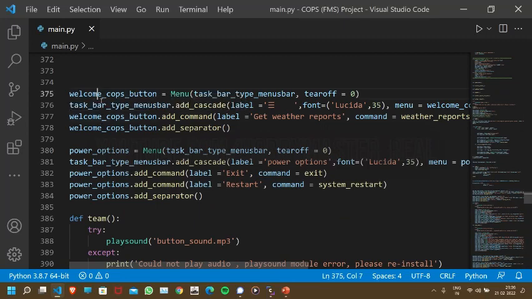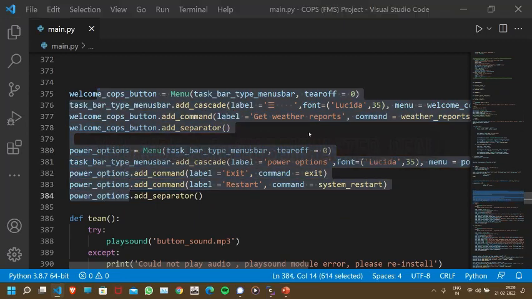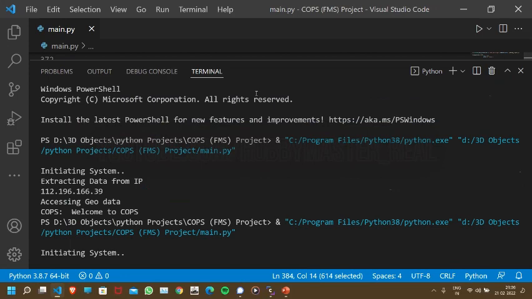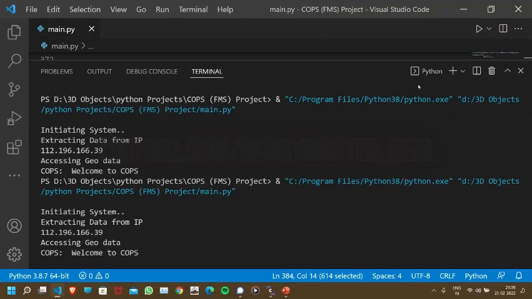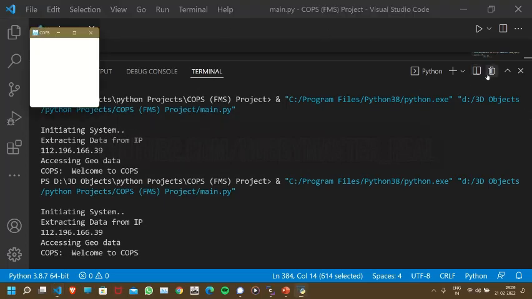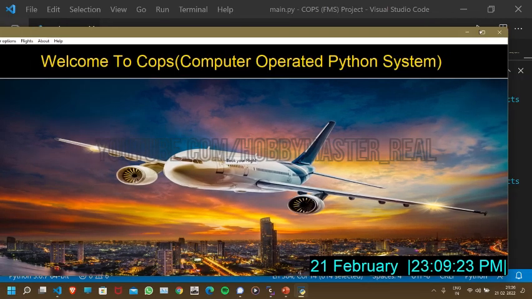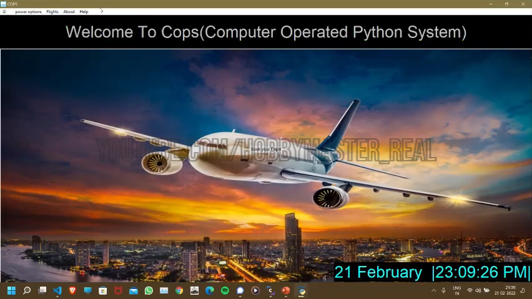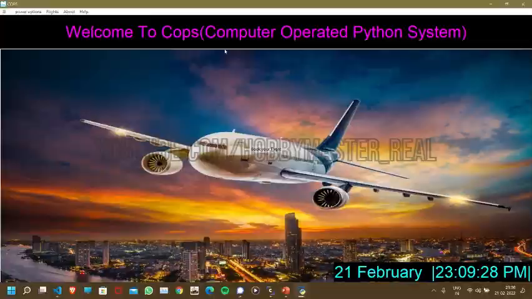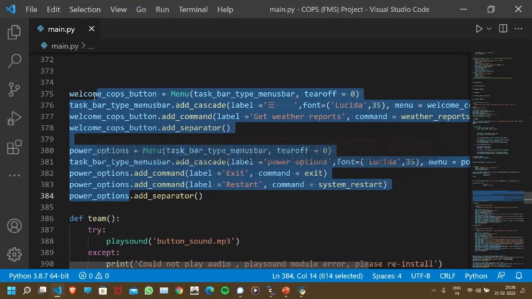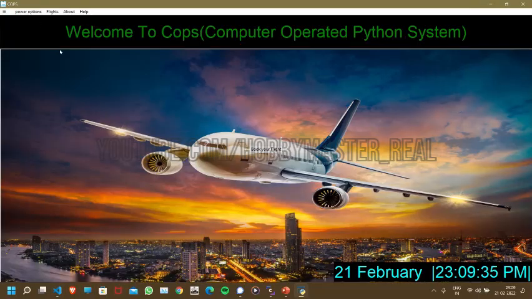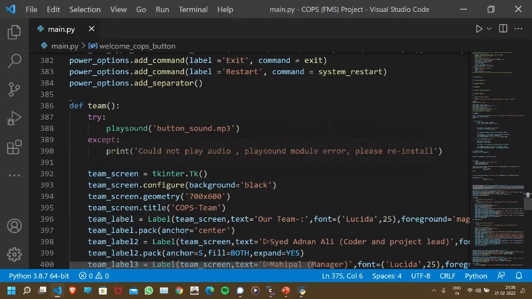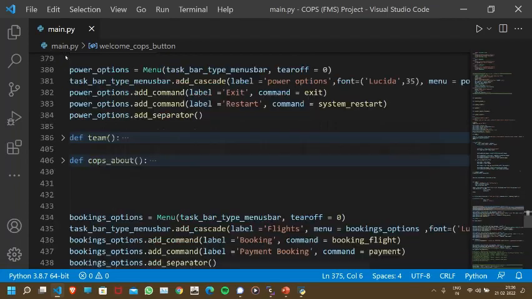And this code is for the menu bar, which is displayed on the top. I will show you: like this, the menu bar which is coming on the upper side. This is the code for that. Here, welcome CORPS, this is the red, and the power options. This option is here, and flights, and these are the functions for that.